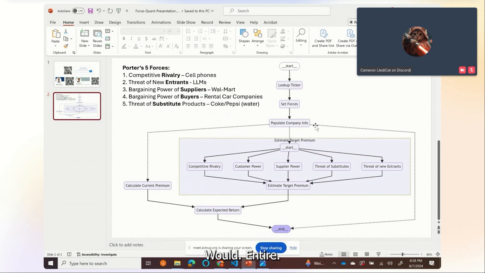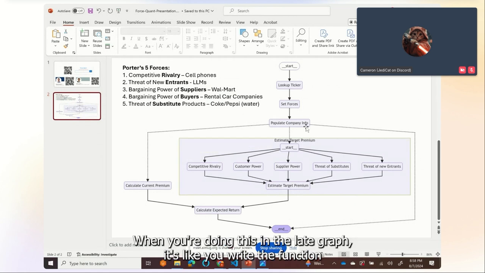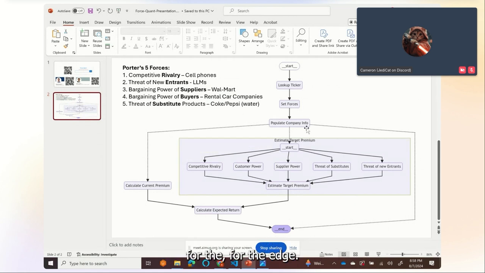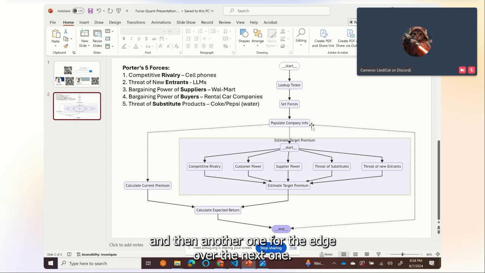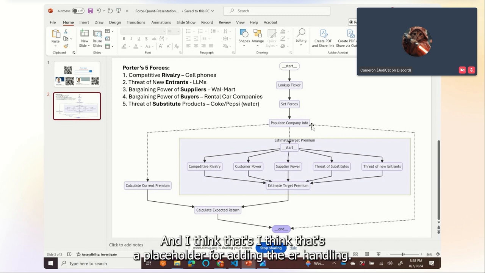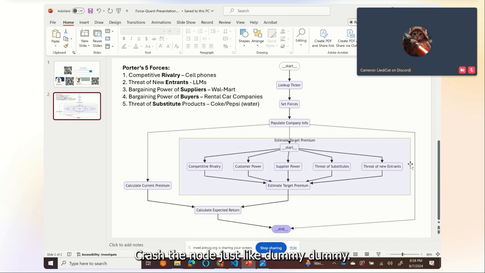When you're doing this in LangGraph, you write the function for the edge, then you write one for the node, and then you write another line of code for the edge to go to the next one. Whereas if I'm just defining another function, it might have been a placeholder. I think that's a placeholder for adding the area in where I'm going to use it, and the node just said, like, dummy.